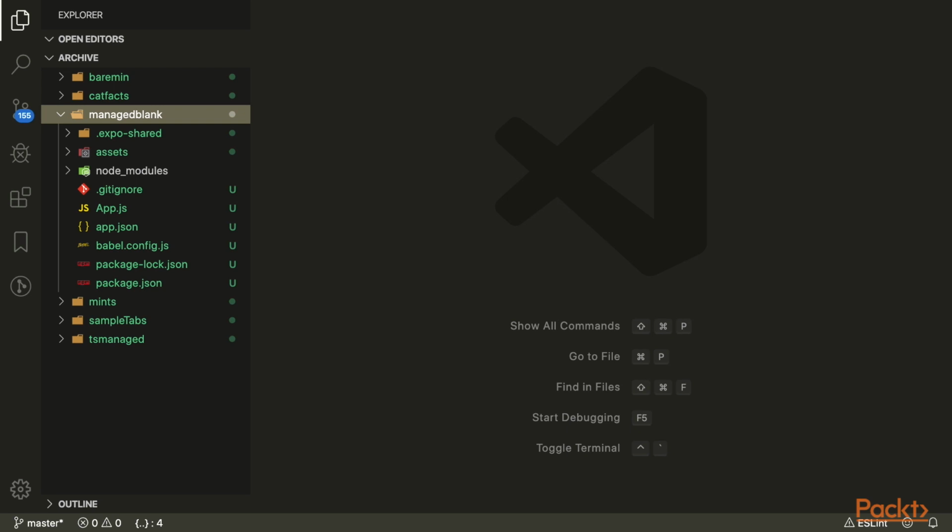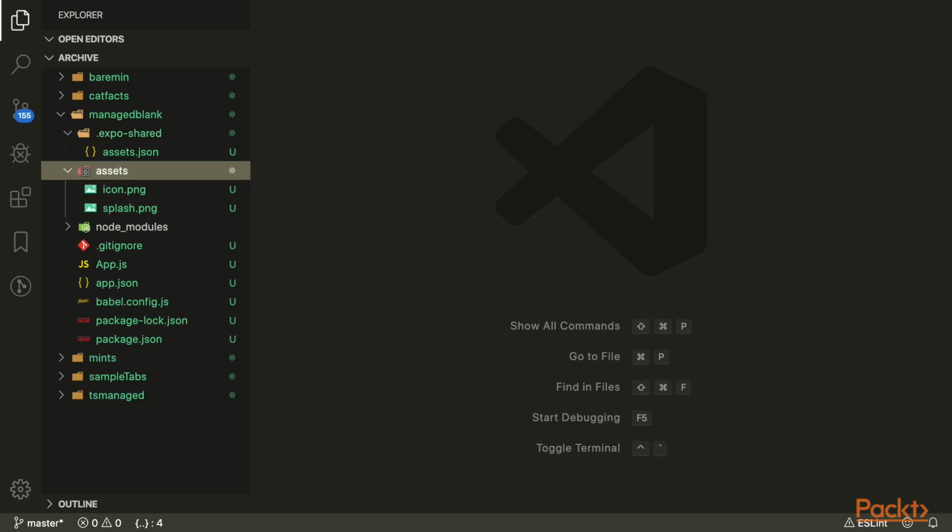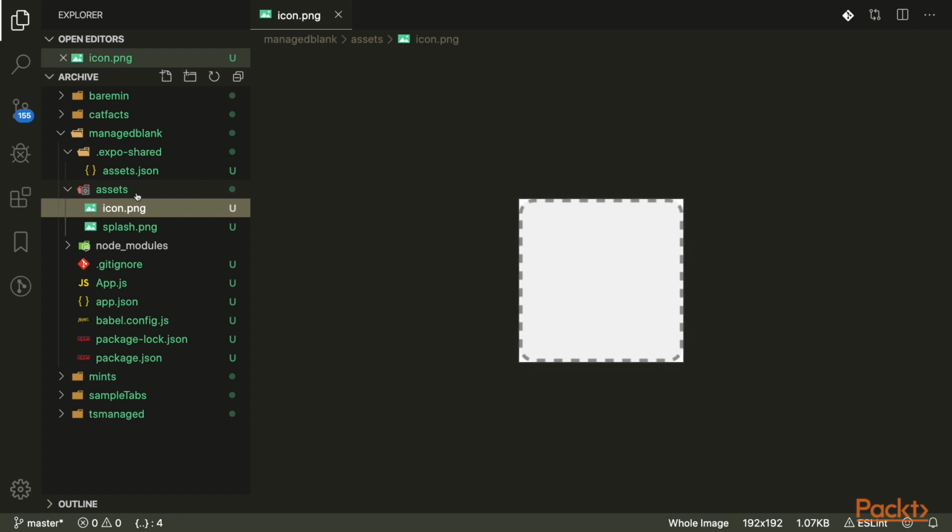I have a project I spun up previously, so we can see what the output is for the blank managed workflow. When Expo generates your application, they add a file named assets.json and an expo-shared directory. The Expo documentation states that this directory is meant to be shared. You should commit this file to Git so the asset state is consistent between collaborators on different machines, and images are never compressed more than once. In the assets folder, there will be two images, one for the app icon and the other for the splash screen. The ones that come with the app are two plain white images.